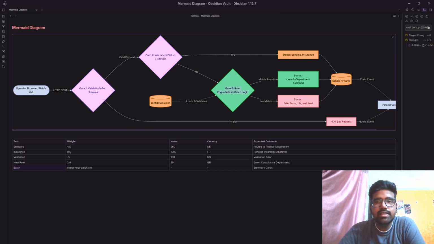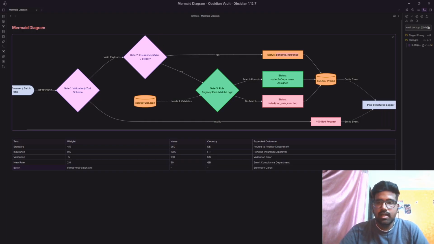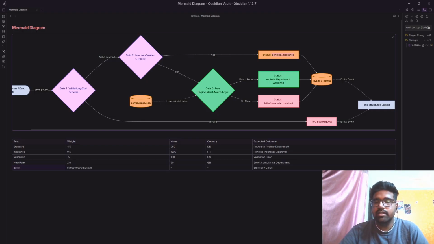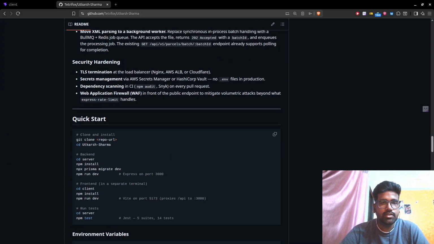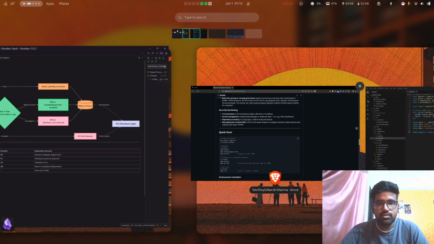And if the insurance is needed, we pass that into our pending queue and change the status to pending insurance. All the changes are then finally updated in our database. And everything is logged under the Pino centralized logging. So this was the brief information. Let's go to the code base.